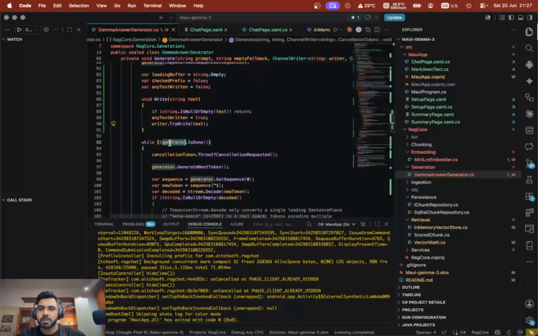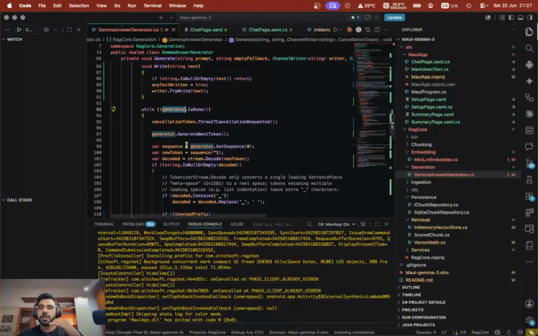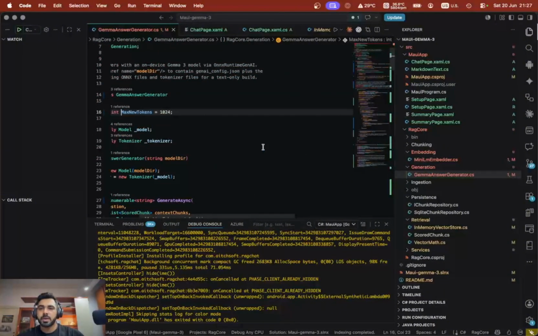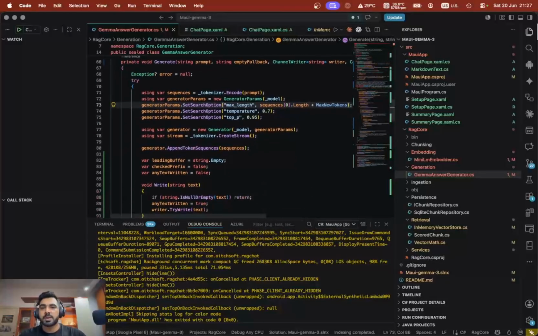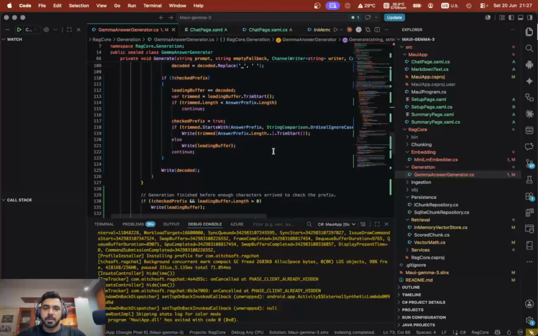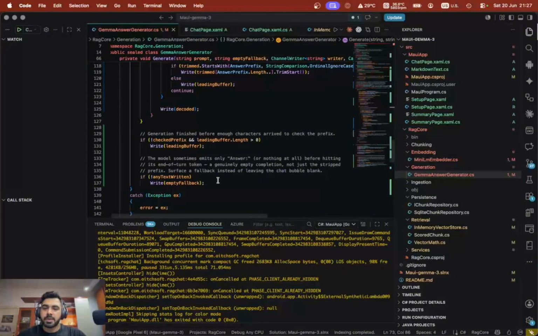So the generator starts generating the next token, and at the end when it finishes. Also this is important: max new tokens. We are restricting it to not generate more than 1224 tokens. So that's pretty much what it is doing, how it is doing the buffering and all these things.